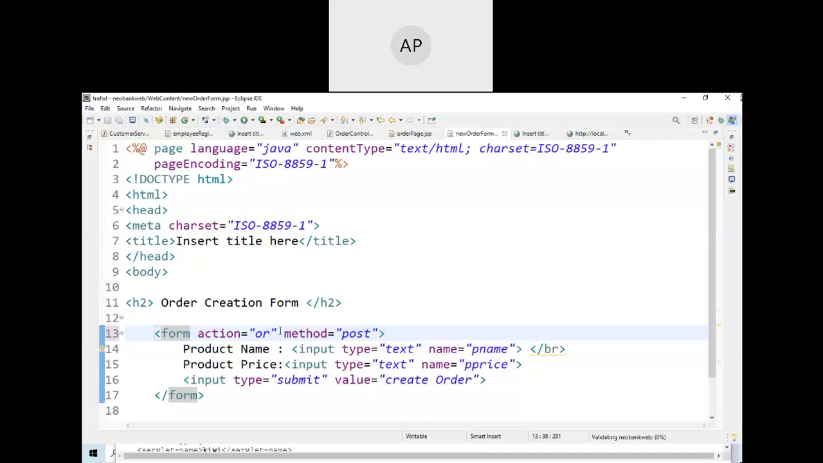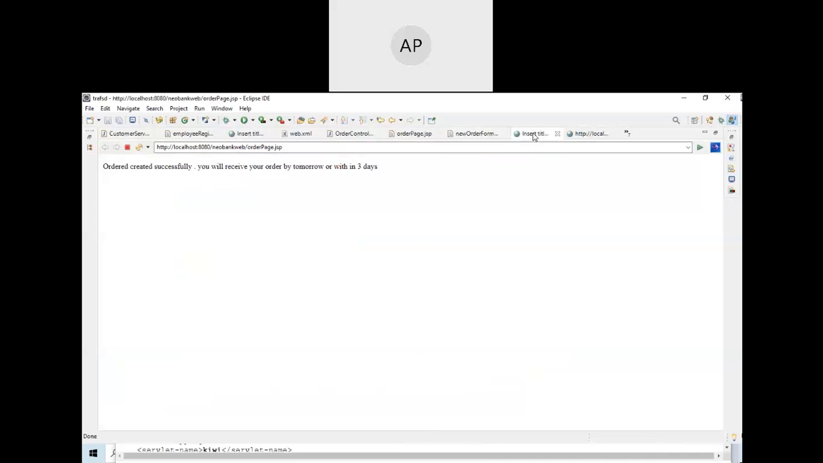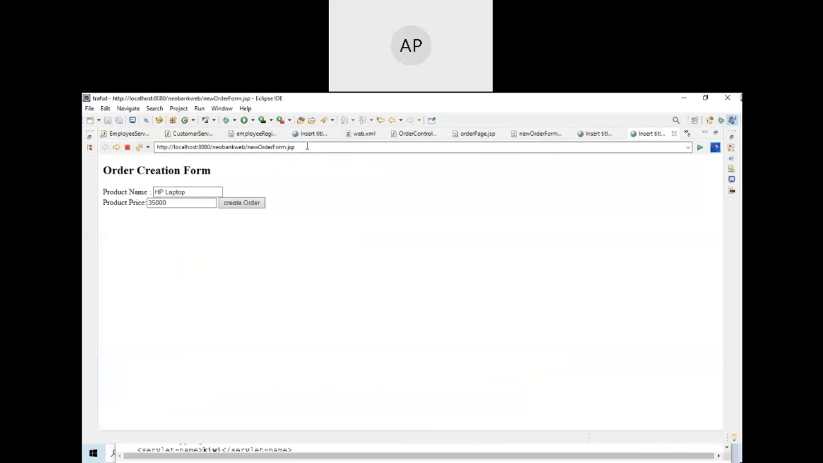Now it is calling doGet. So what do we need to give? If it is going to be a form, then method equal to post. Because we didn't give this, it called the doGet method. Now it will call the doPost method. Okay, now we'll run again here, and let me run this one.